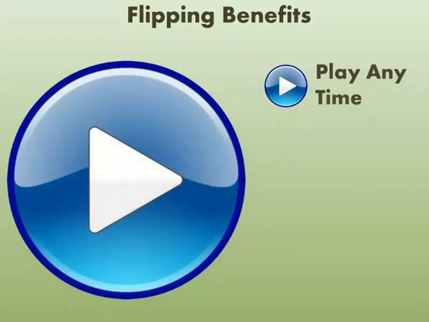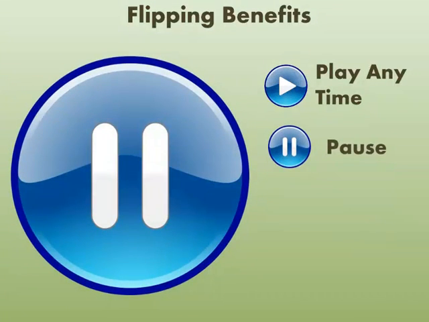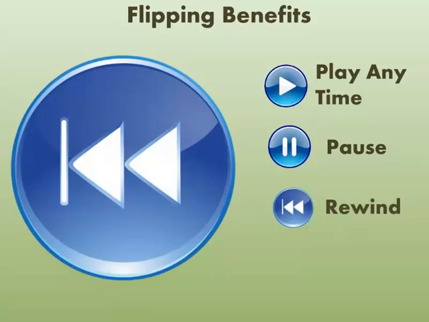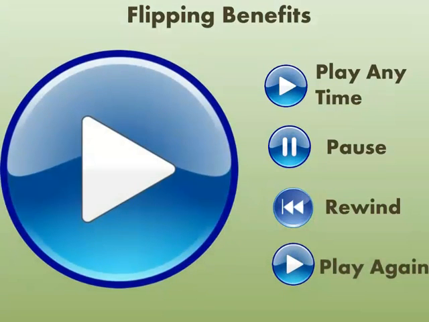Students may access and play their course material at their convenience, anytime, any place. When they do so, they have the advantage of being able to pause the video to take notes or to bookmark it and return to it later. And they can rewind the lesson as many times as needed. They'll be able to play it again and again.